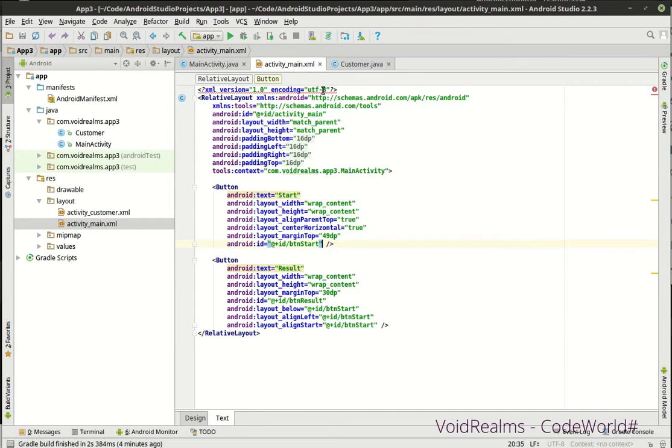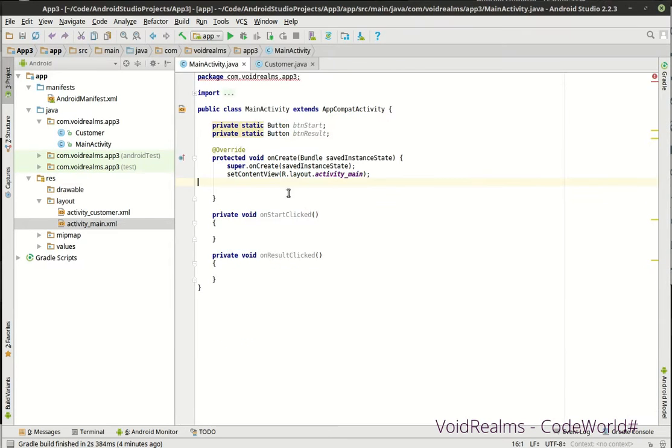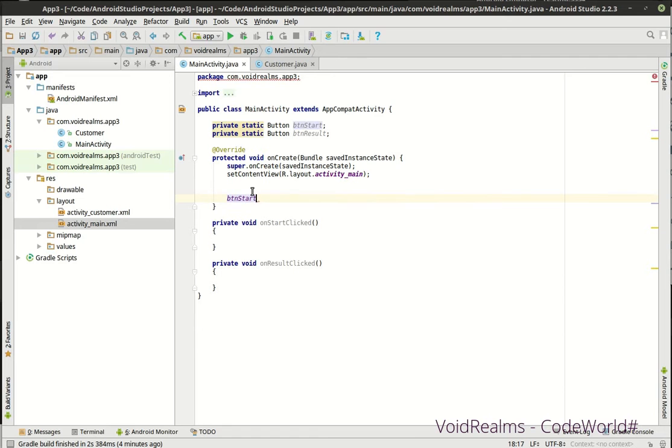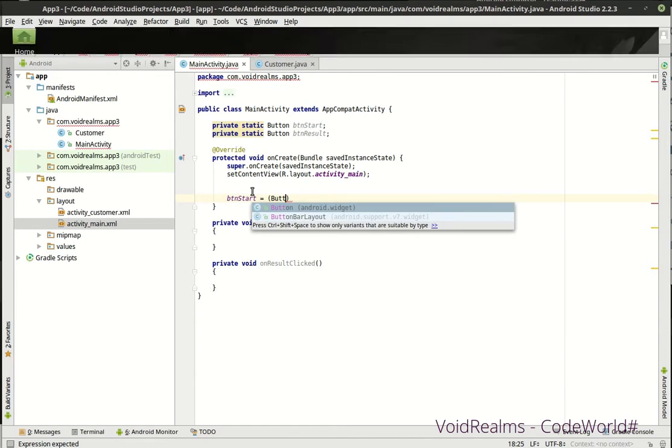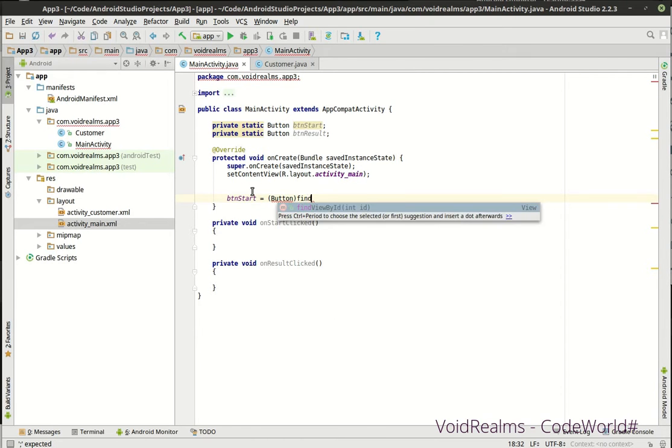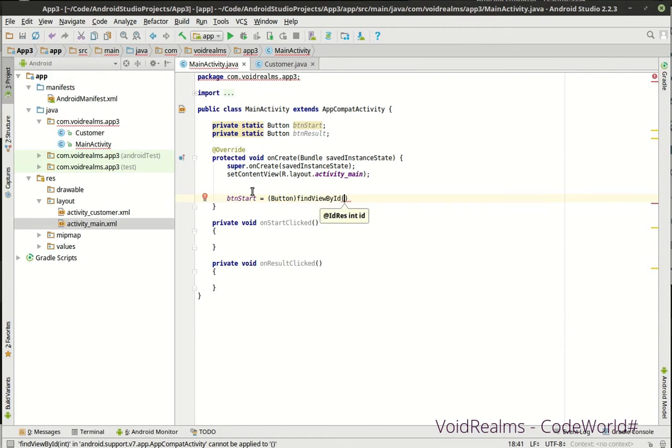I just like doing it the old way. So we're going to take this and go btn start equal, and we're going to cast this to a button, and we're going to call something called findViewById. And this takes a little bit of explanation.